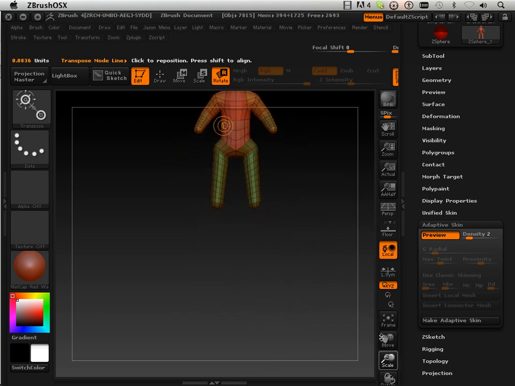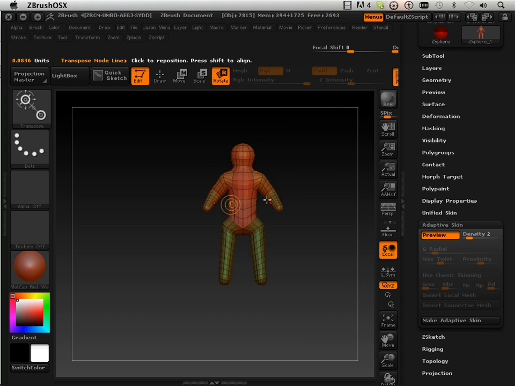All right, so meet me in the next video where I can add some more to this and show you some cool features here in ZBrush 4.